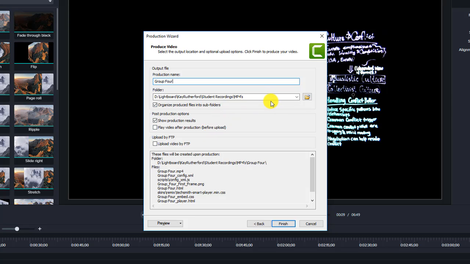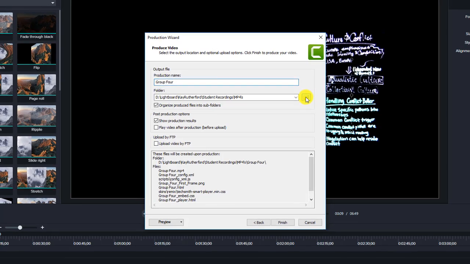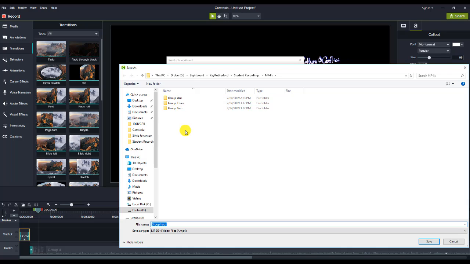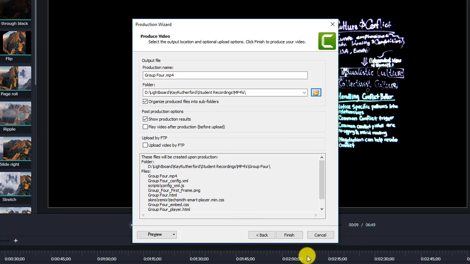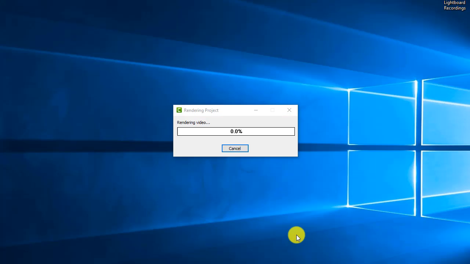Okay. And then we want to go ahead and choose where this MP4 file will be residing. So for me, it's going to be right here. I've already been working in this file, so it already opened up the folder, already have my group name on there. Then go ahead and hit save. Okay, yep, the same thing happening with the external hard drive. Go ahead and hit continue. All right, and then we want to hit finish.